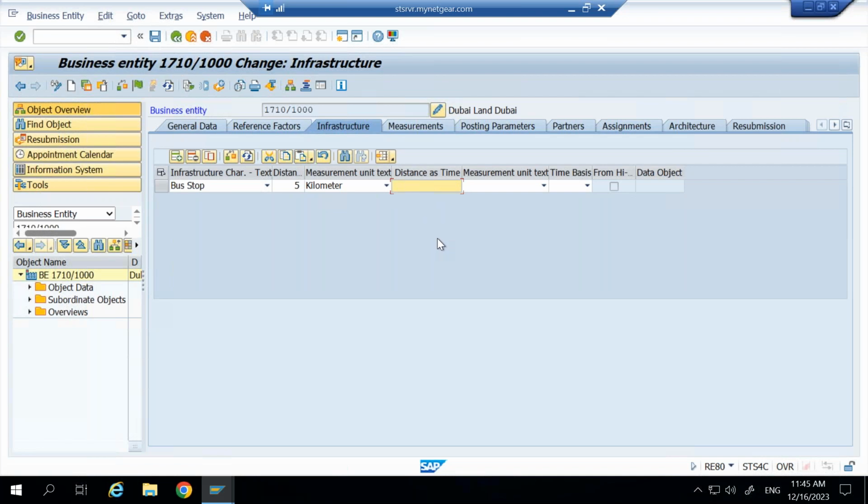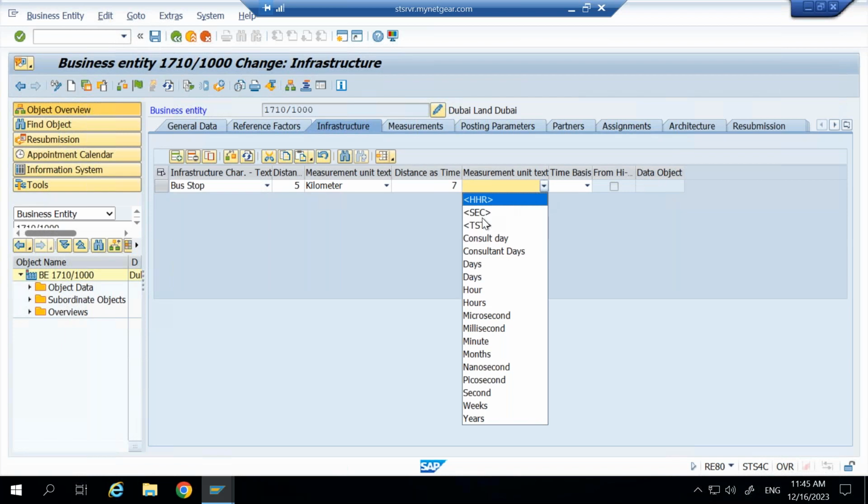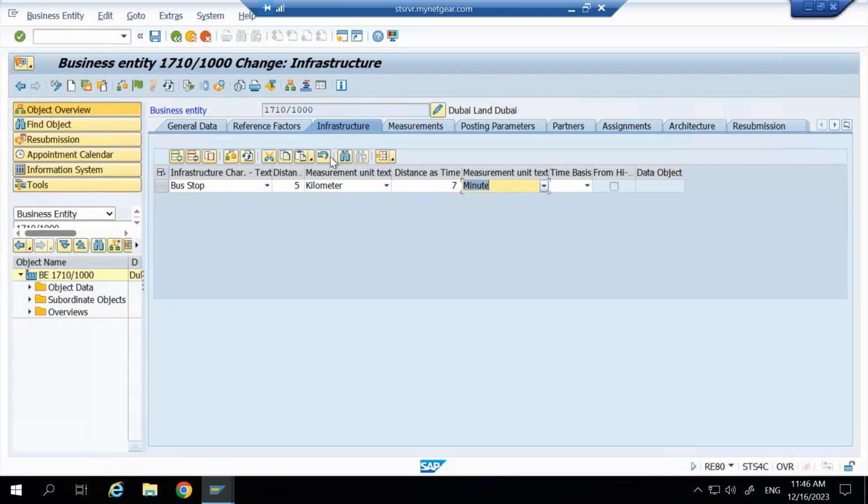Distance as time: generally we are talking now in time, that it's 7 minutes away from the railway station, or 5 minutes away from the airport. This is how we are talking nowadays, so this option is available here. These things you can maintain here.